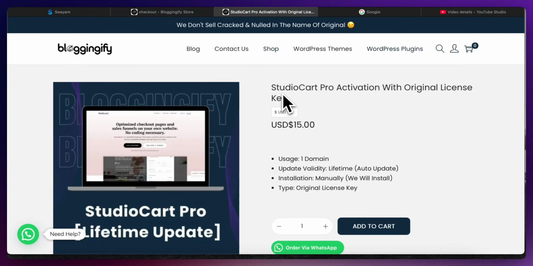Welcome to Bloggingify guys, and in this video I will guide you how you can purchase StudioCart Pro plugin for your WordPress website from Bloggingify store.